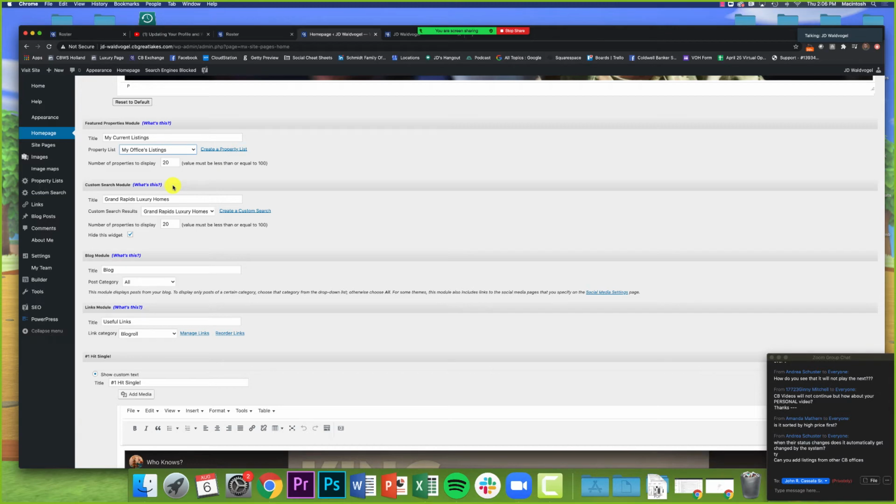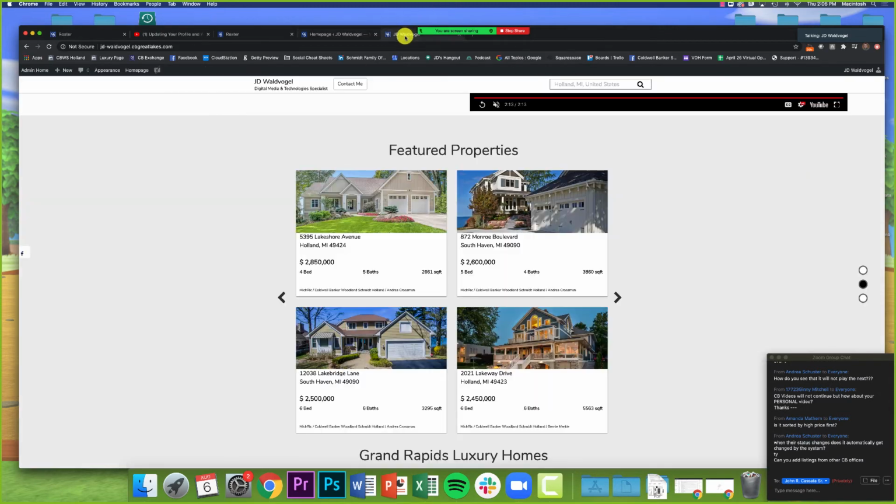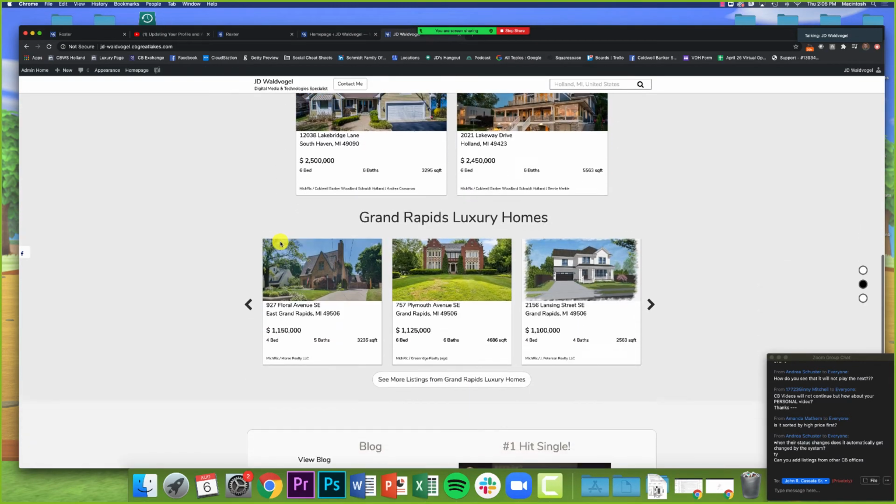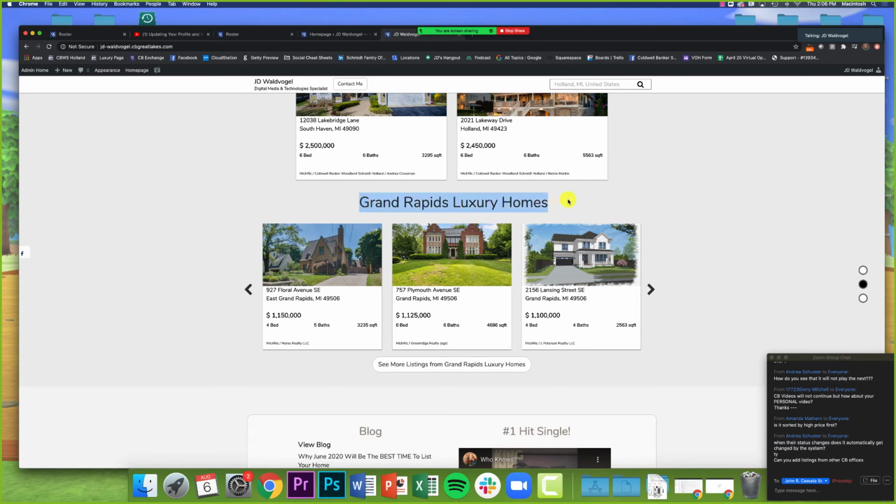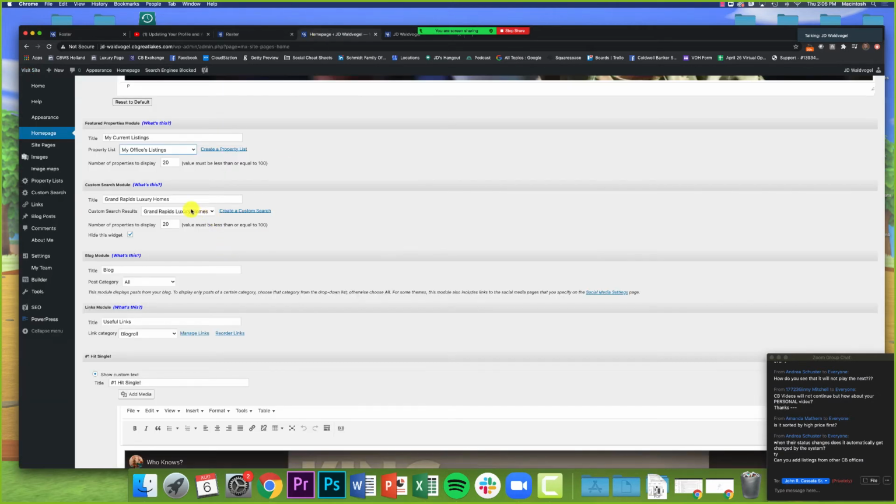So for the custom search module, when you check out my site here, I have one that's just called Grand Rapids Luxury Homes. That's because I created a custom search for luxury homes in that area. And then what I did was I picked the custom search that I wanted to do, and then I titled it. But again, I'm going to show us that in a second, so I don't want you guys worried about that right now. If you don't want a second list, you can just click hide it. Right here, you would check or uncheck this box.